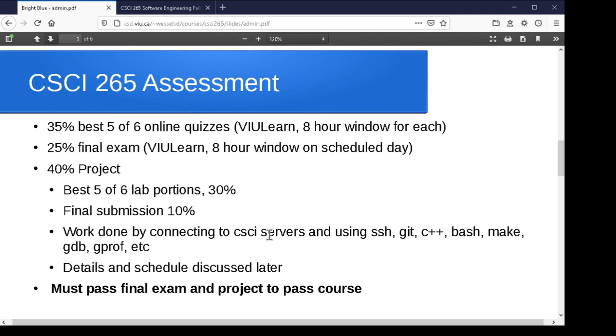And the way this is all going to work is I'm going to post Git repositories of all of the project material. I'll post web summaries of the specifications for the project, what you're supposed to be doing, as well as videos and web pages for each of the individual labs to discuss what I expect you to be doing. You're going to be using a whole slew of different tools for this: SSH, Git, C++, Bash, Make, GDB for debugging, gprof for profiling. So we'll wind up working with a lot of these.